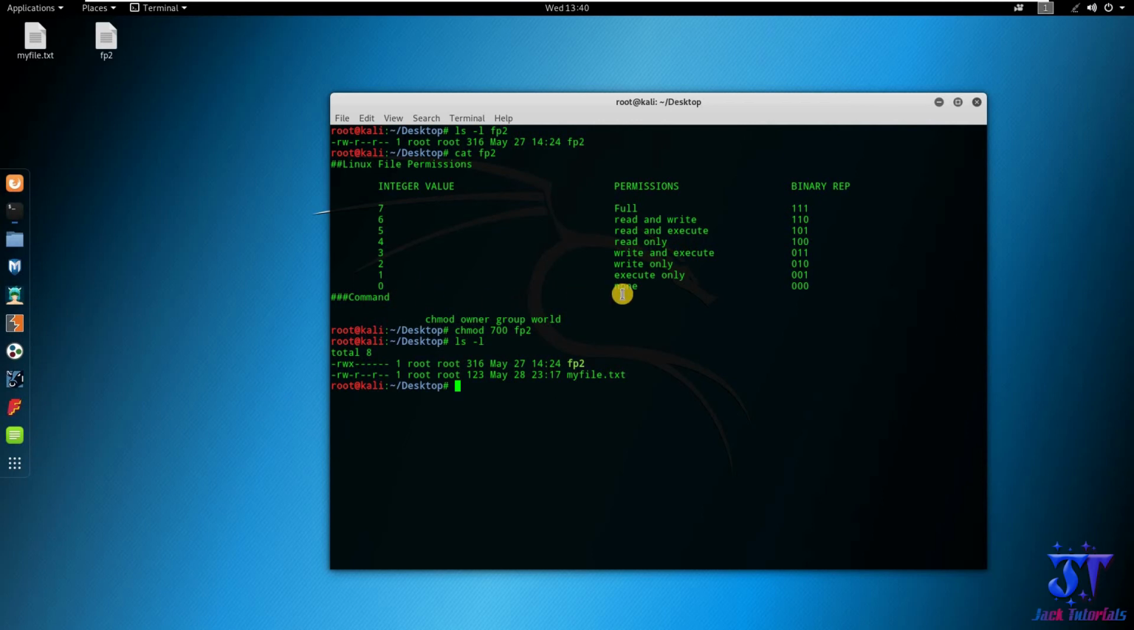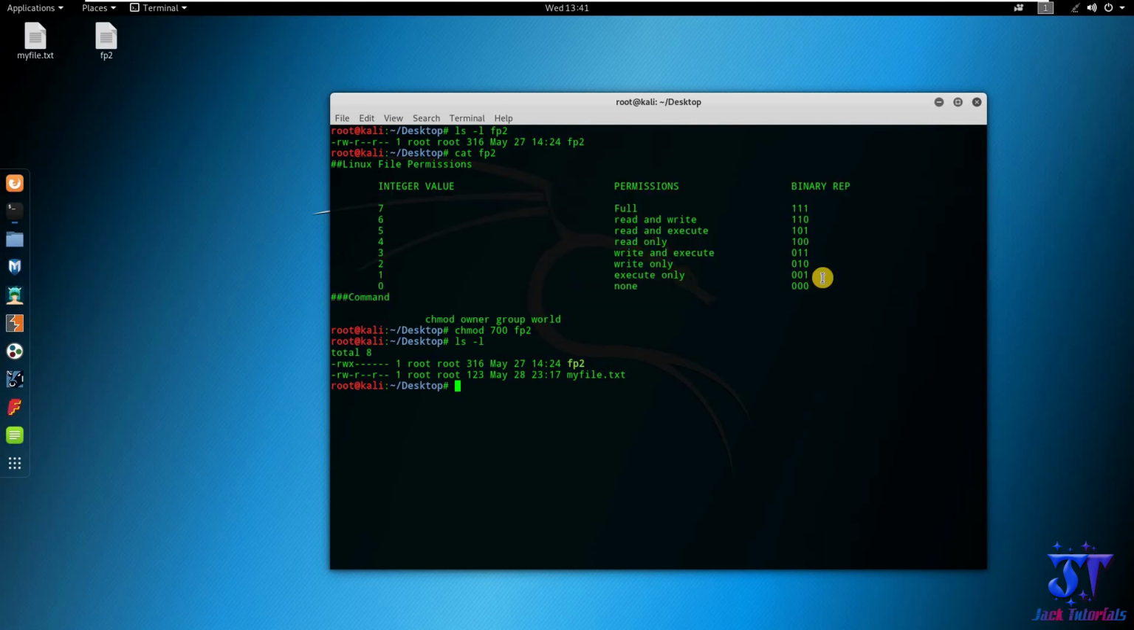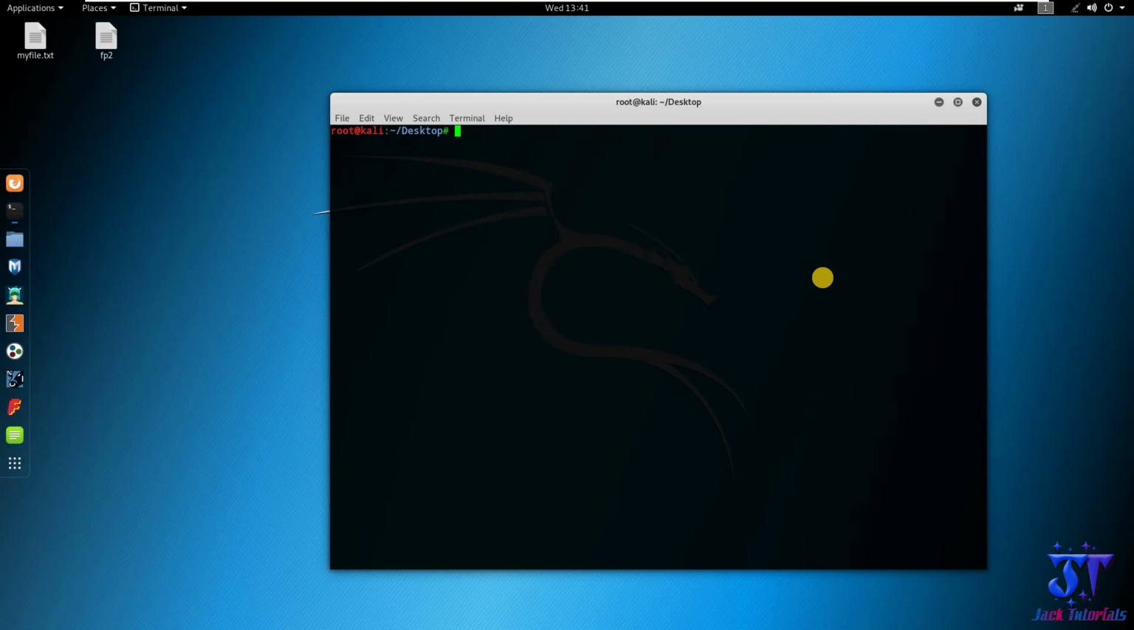Now you can just note this, or you can copy this or take a screenshot here. Now we are going to move forward. Let's just clear the screen here. Let's learn how to edit a file. In Linux you can edit a file in two ways, either by nano or by vi.